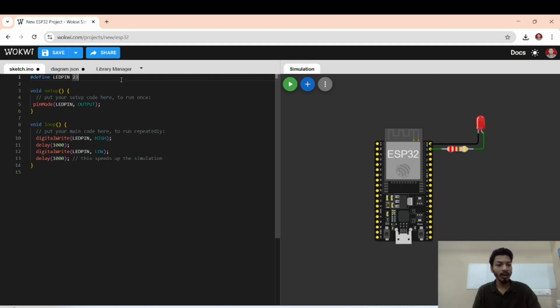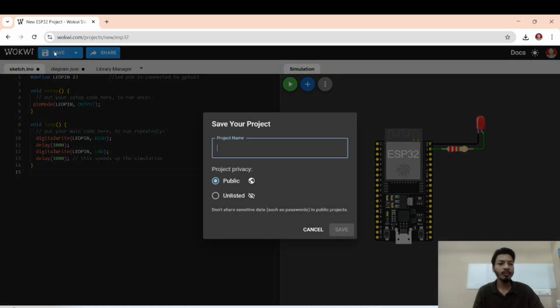You can add some comments. Let's say LED pin is connected to GPIO 23. To add a comment, you just have to use the double slash. Now our code is ready, our circuit is ready. I will go and click on the save button, which is on the top left. Click on save, and I will write the project name, blink LED, and click on save.